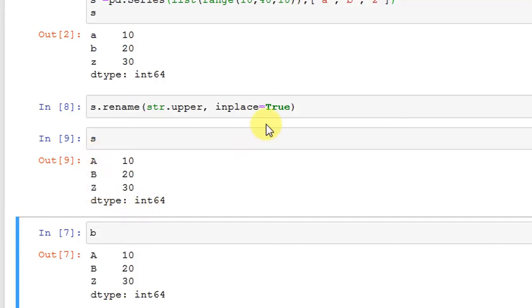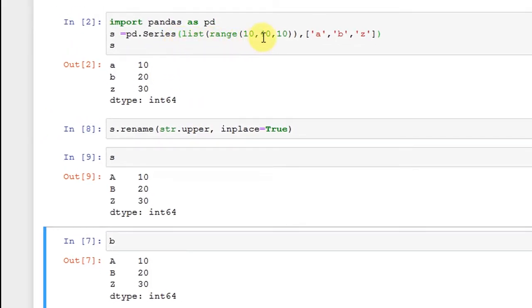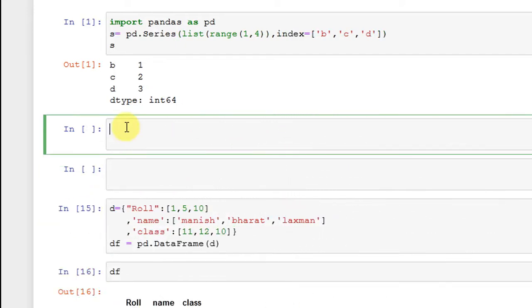So let us recall what I have done. First of all, we created a series from the list, 10, 20, 30, with the labels small a, b and z. Then I used s.rename, passed a function, and then inplace true. It doesn't return any value. Instead, it replaces the current index and changes it to uppercase letters. You can pass any function here which returns an appropriate value. Then we tried to print this. So this is how we passed a parameter. Now let us pass a dictionary to our rename function.